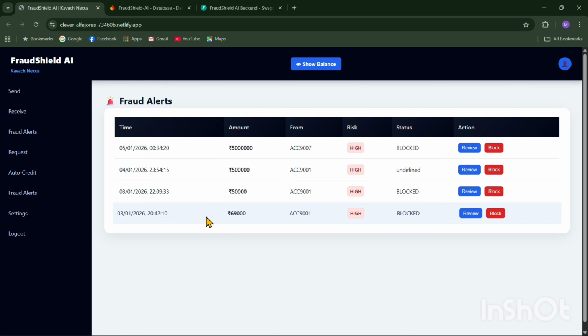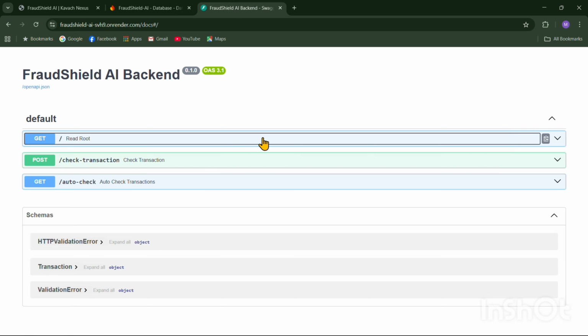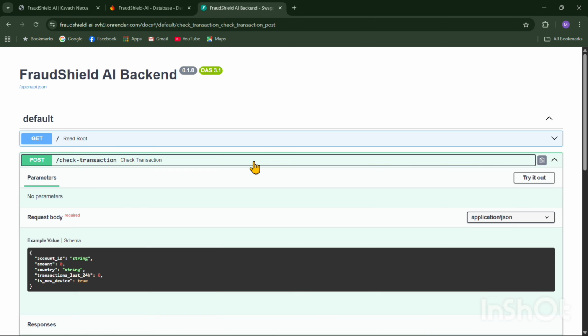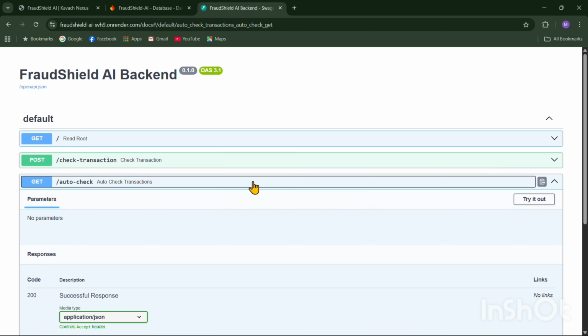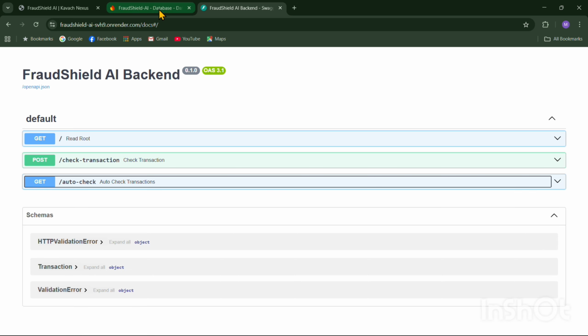Now let's talk about technology behind Fraud Shield AI. Behind the scenes, the platform uses Firebase for secure data handling, a FastAPI based ML backend for fraud analysis, and is designed to be extendable with advanced machine learning models. The system is scalable, transparent, and ready for real world deployment.